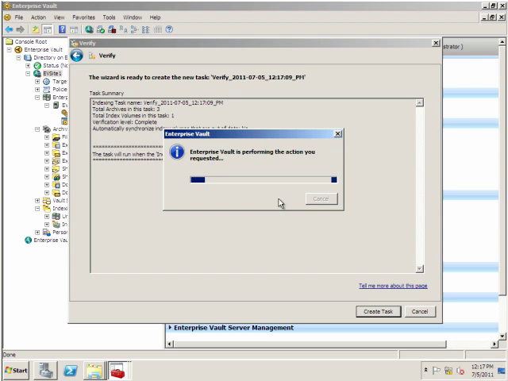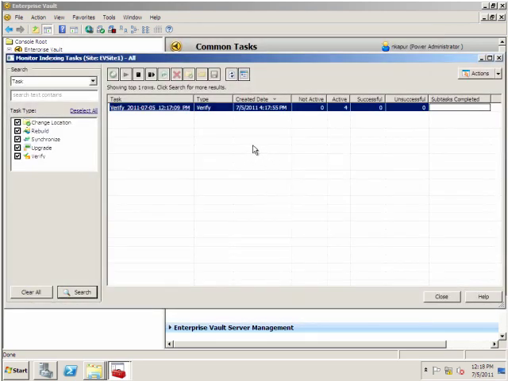And you can see that it's in the process of creating the task. And here I'm back into my Monitor Indexing Tasks option. You can see that the name of the task is Verify. It tells you the type of Verify, when it was created, whether it's active, not active, successful, unsuccessful, and it gives you a status of when the subtasks are completed.